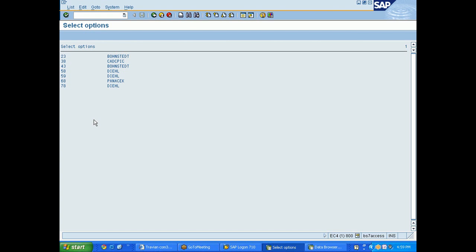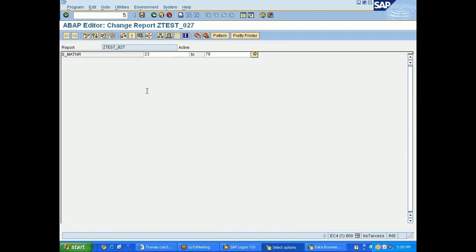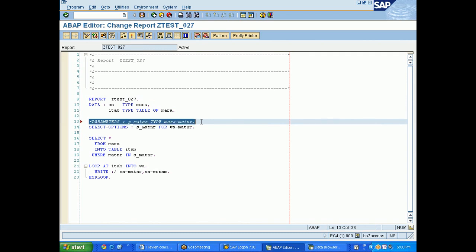So this is the use of select options. Why do we need to give this parameter? No need. Actually, I just gave it to you for reference so that you can see. I'll comment this out. No need of parameters. So now you got the use of select options, right?